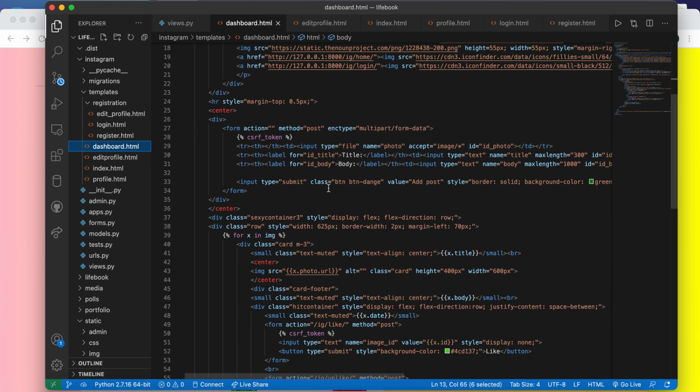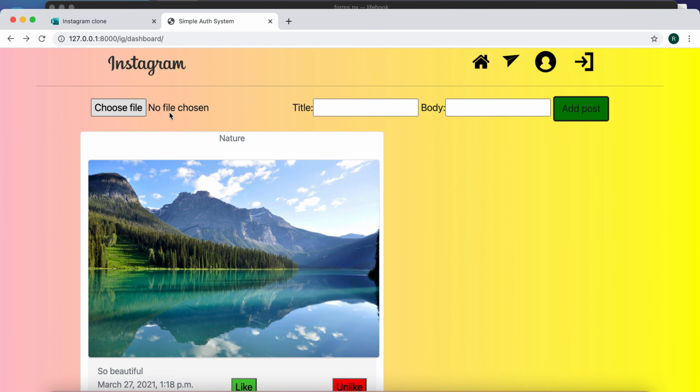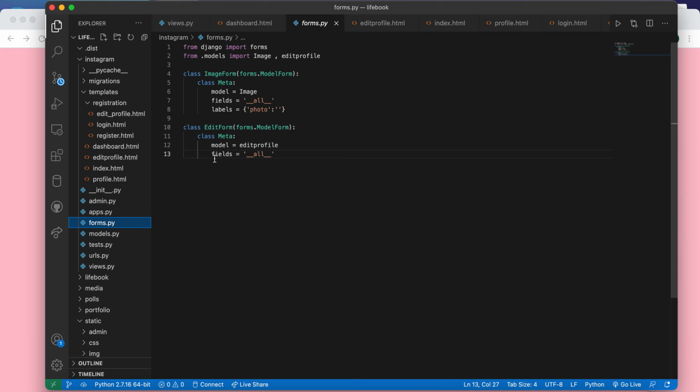In the dashboard page you need to know some things, that is this thing, percentage for x in img. Okay, so before discussing this line, I first need to tell you about the forms and the models, right? So let us first go to forms and models. You might have noticed that I have created two forms actually. The one is this image form, which chooses a file image, and this title and text. And here is one edit profile form as well, right? So these two forms I need to enter over there.